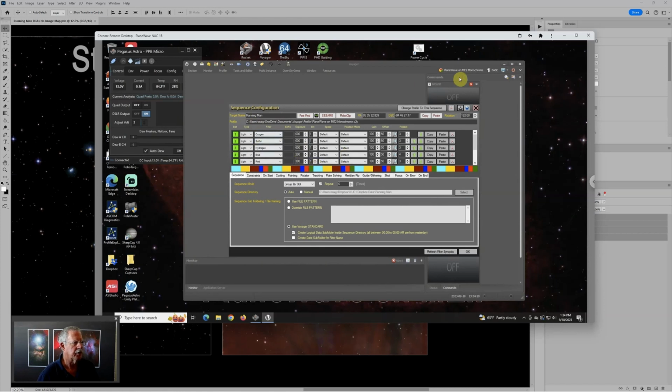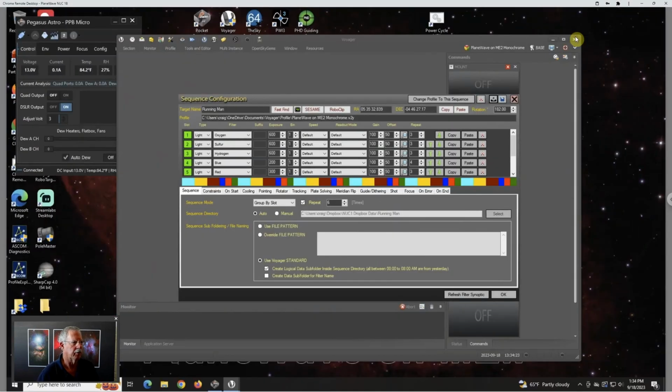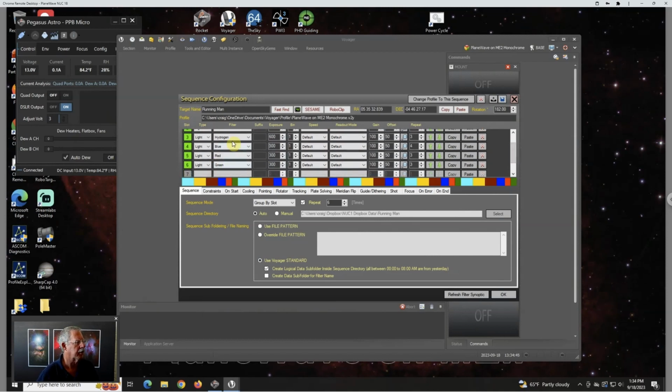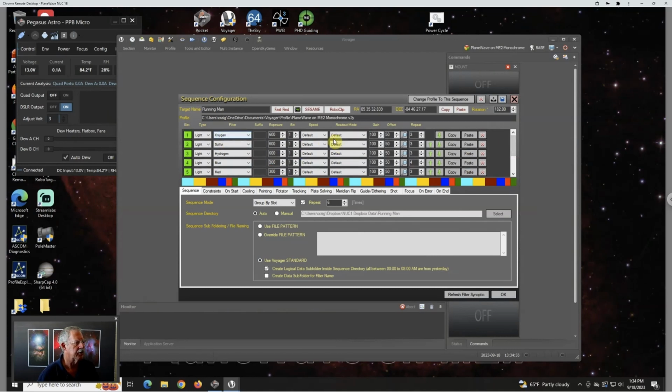And so this is the sequence that I used, and I apologize, it seems like the windows just keep getting smaller and smaller. But I had the sequence configured to shoot oxygen, sulfur, hydrogen, and then red, green, and blue. And I was using 600-second exposures for the narrow band, which is my standard, and then 300-second exposures for red, green, and blue. And I actually inadvertently used 200 seconds for the blue, but that, as you'll see, really wasn't a problem.